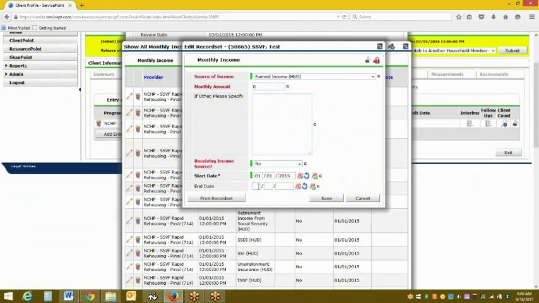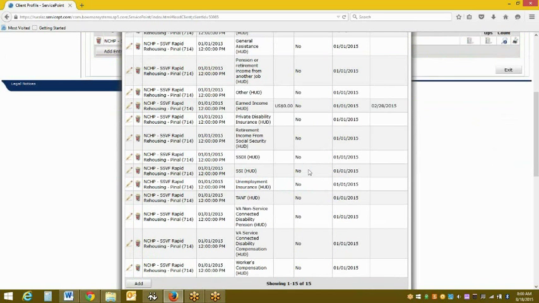Then put in an end date because this income is ending, and the end date should be a day before the new income is starting. So for this example, it's going to be 2/28/2015. Leave the receiving income source at no because it was true between the start and the end date. Then click Save.